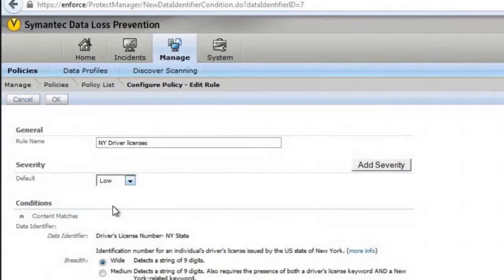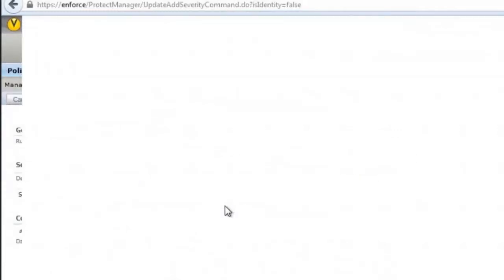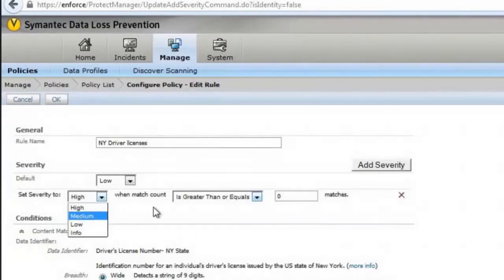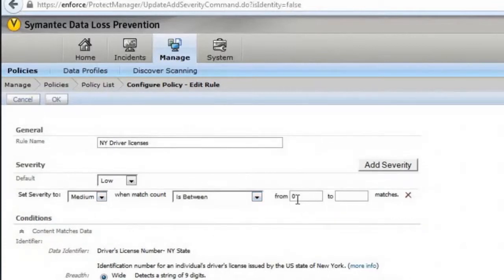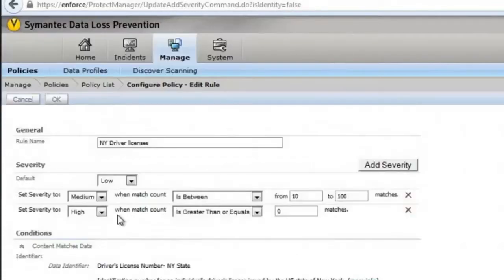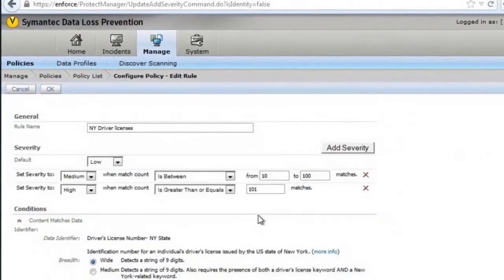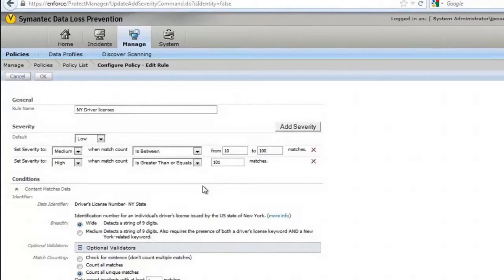So if I send out a spreadsheet with 100 social security numbers in it, it is not 100 separate incidents. It is one incident with 100 matches, right? So by default, I'm going to have everything coming in at low severity. If my match count is between 10 and 100, I'm going to make it a medium. And if it is greater than or equal to 101, I'm going to make it a high. Now, this will change based on your organization, some standards that you have in play, and all of that fun stuff, right? So work with whoever you work with to set this up.